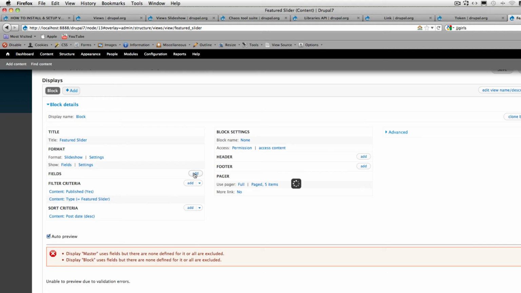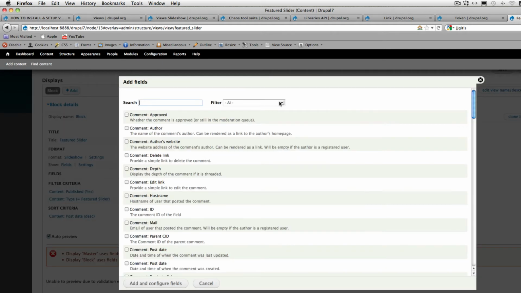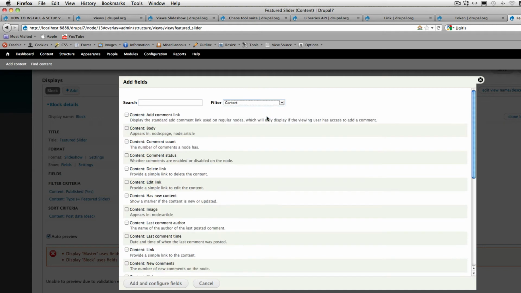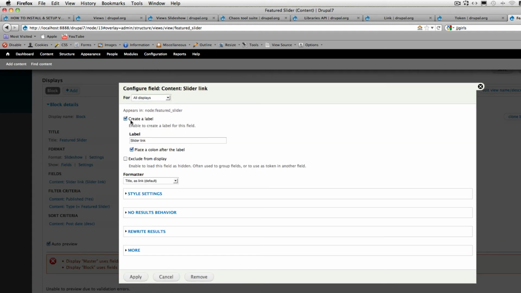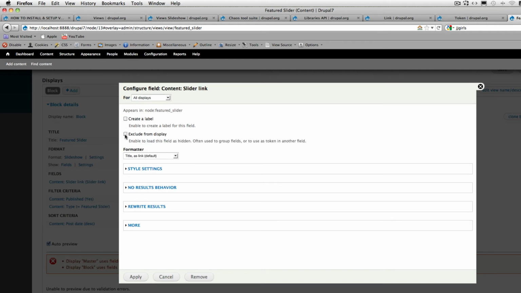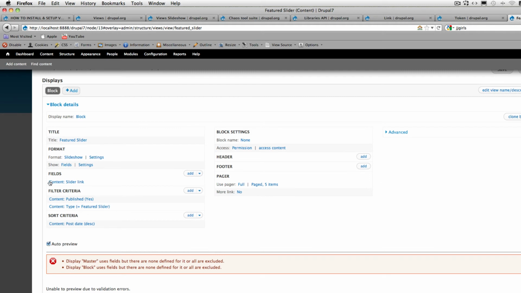First we have to add the link field. I'm sorry to say that. First, because if you don't add the link field first, you can't use token for that. So just scroll down to the bottom, then slider link. Make sure node featured underscore slider link, add and configure field. You don't need label, exclude from display, then apply. Now our link field is created.